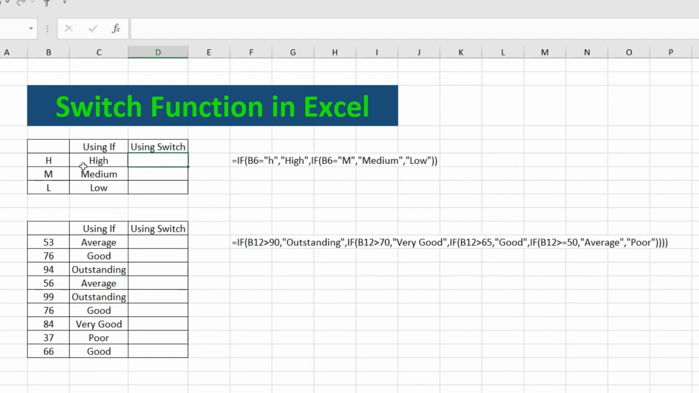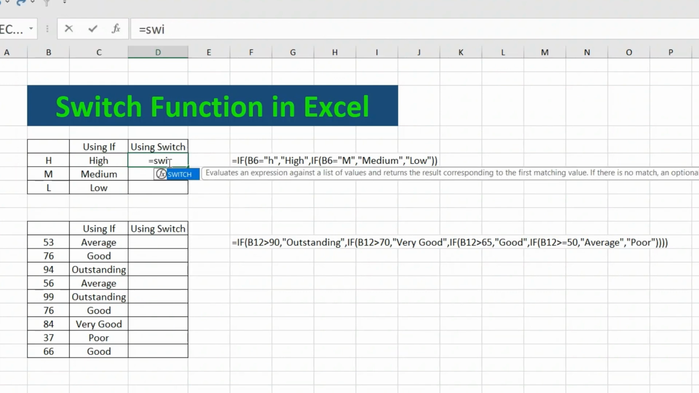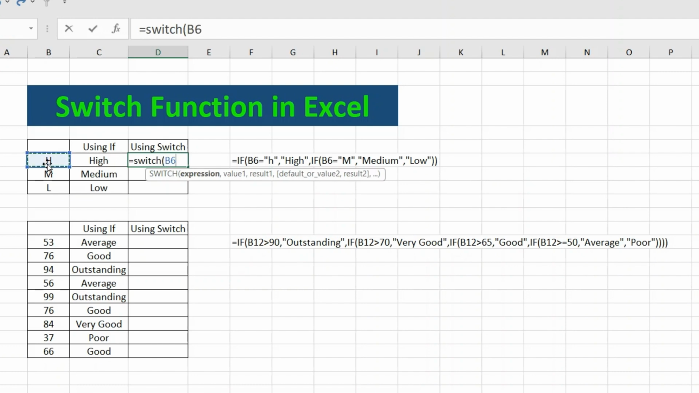So let's see. There are two tables that I have. In the first table, I want to replace the values H, M, and L with high, medium, and low respectively. For that, if I use an if condition, I'll compare the value in the cell, and then I'll go with the first true option, then the second true option, and then the false option. But if I use the switch condition, I will start the switch formula and then select the cell, which is B6. I want to check the value of it.